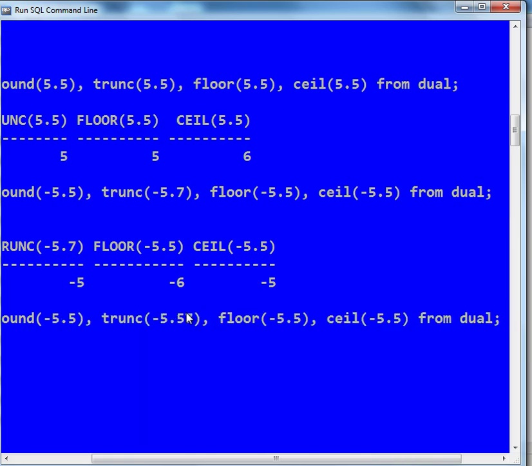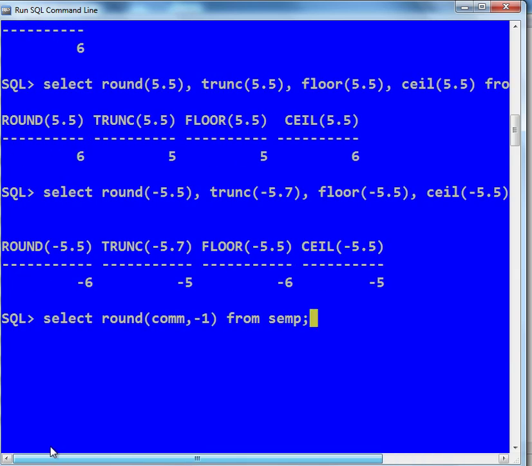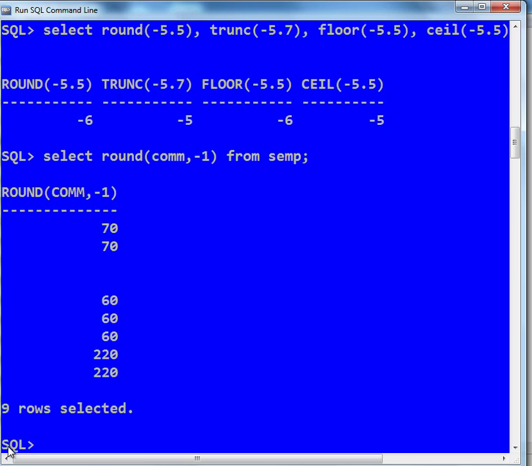Select round commission, -1. If I want to round off digits before the decimal, I give -1. Okay, -1 means one digit before decimal I want to round it off. So it is giving me 70, 70, 60, 60, 60, 120. So it is just rounding it off.